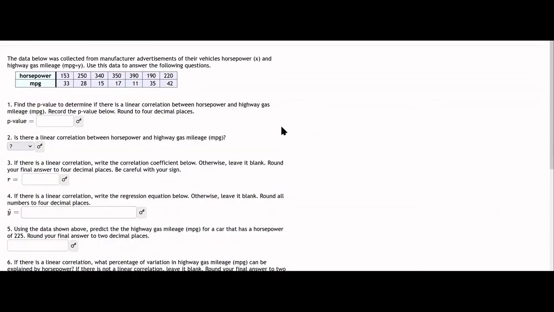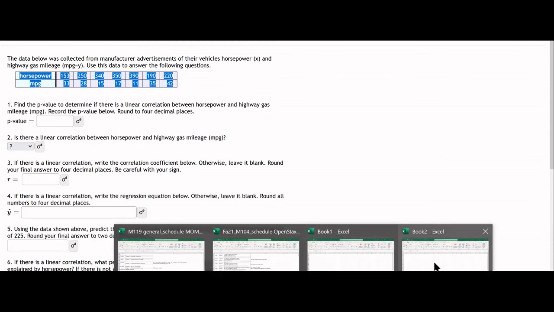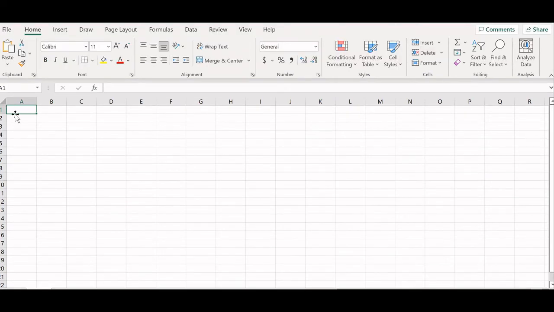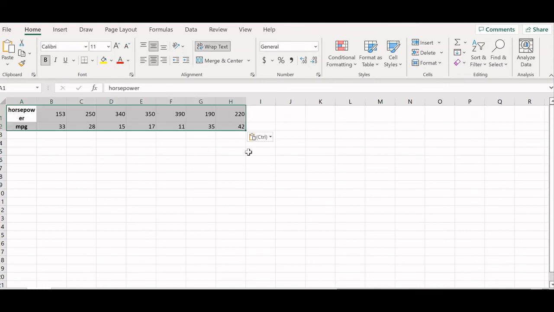And I also want to quickly remind you how to put data in StatCrunch when it's arranged in rows instead of columns. So again, you're going to highlight the entire table and copy it, Control C. And then we're going to do it through Excel. So we need to open a brand new Excel spreadsheet and paste the data first. It's not going to let you do anything if it's not pasted.